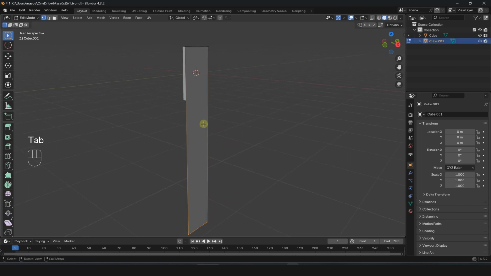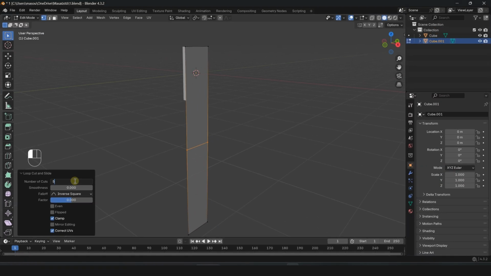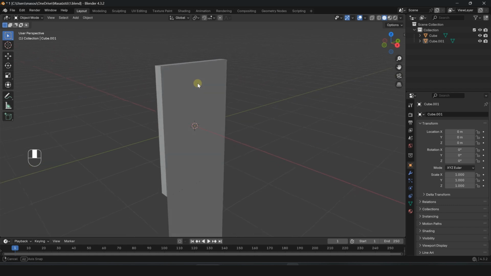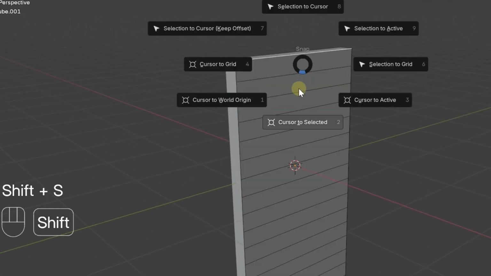Press Ctrl-R and increase the number of edge loops. Select the top edge, press Shift-S, and choose Cursor to selected.